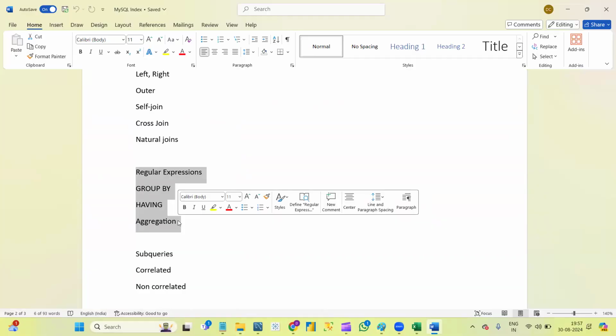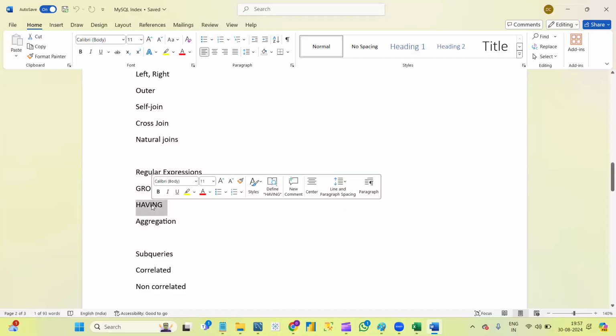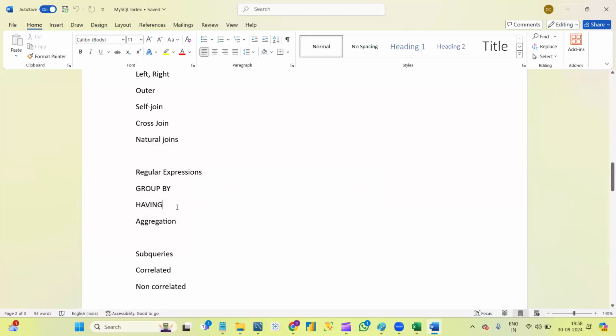I know I don't want to take Saturday's class, but let's take it tomorrow. I will discuss the group by clause and the having clause tomorrow. On Monday, we will be discussing only those questions, because I need to discuss the examples also. And on Tuesday, I will discuss regular expressions.